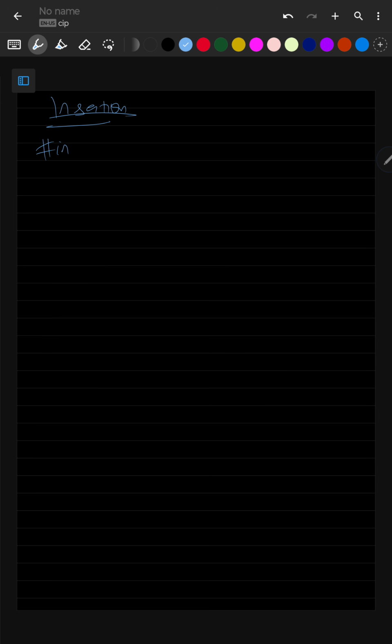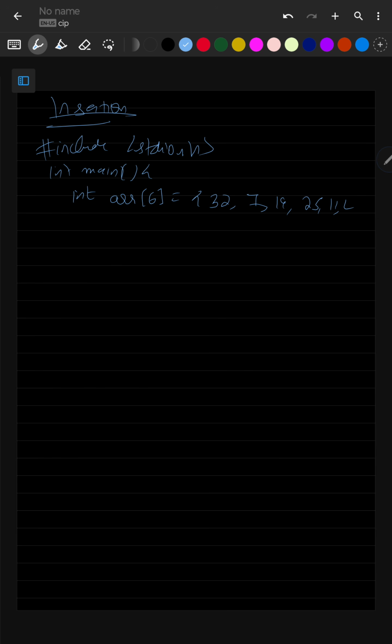So #include stdio.h, int main, int r of 6 equals to 32, 7, 19, 25, 11 and 4. Int n equals to 6, i, j, key. Here temp is not required.